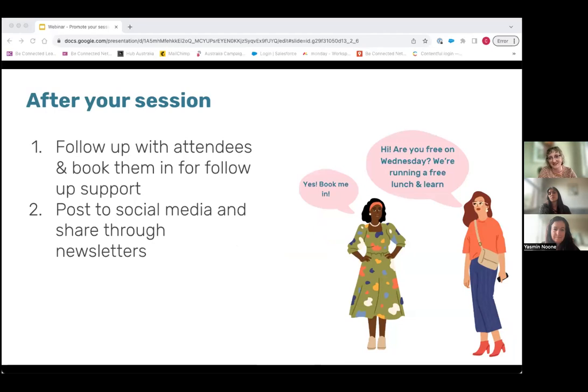So you can go back to having those conversations. Hi, you free on Wednesday? Want to come to our lunch and learn? And have those conversations again. So they're some of our tips, and you want to do all of this without being pushy. I think it's the key thing. You don't want to be so in people's faces that they're turned off and don't want to come back or talk to you ever again.